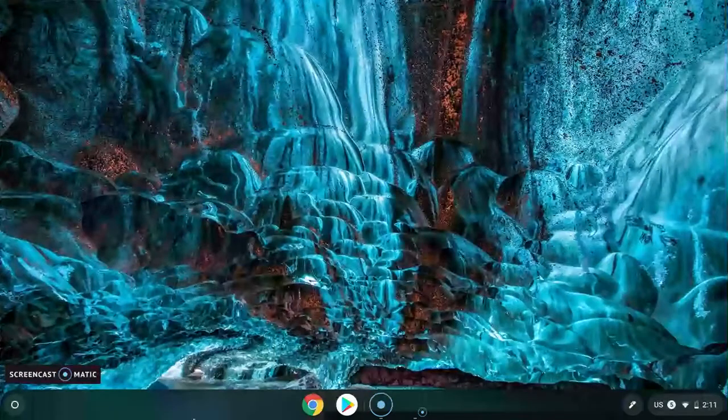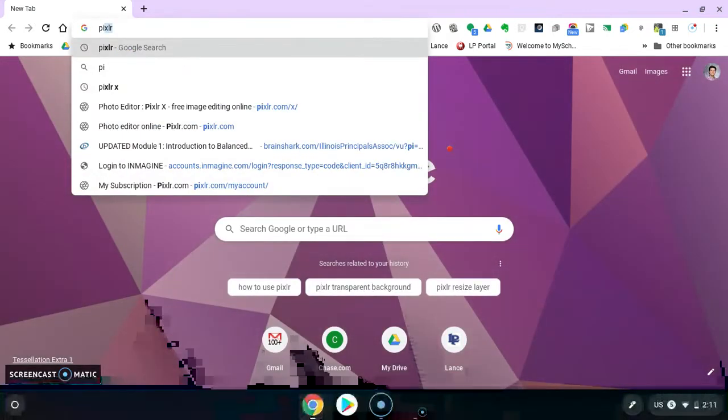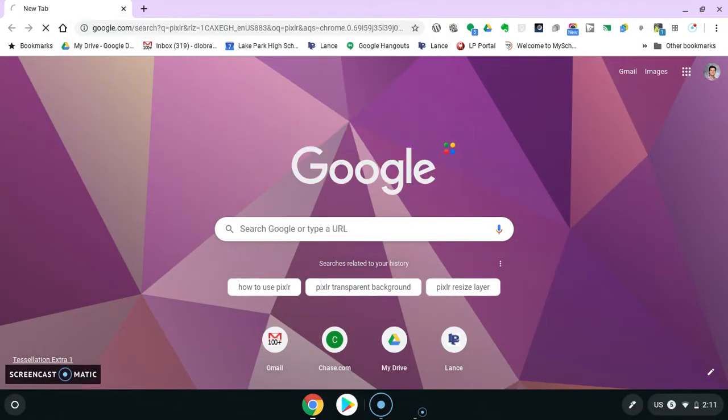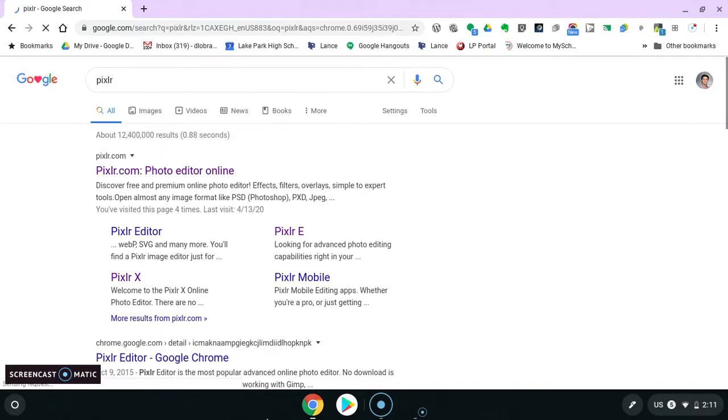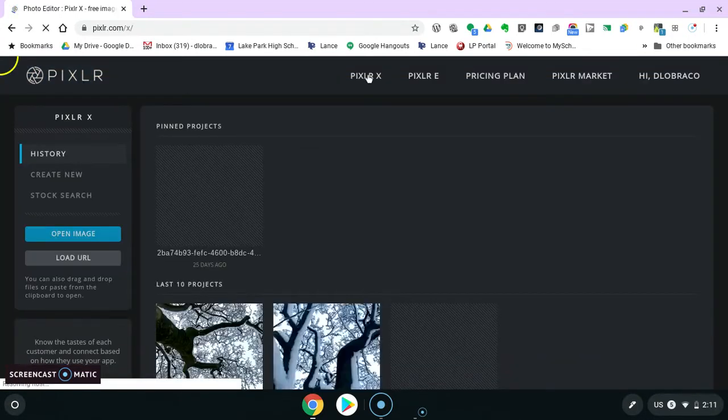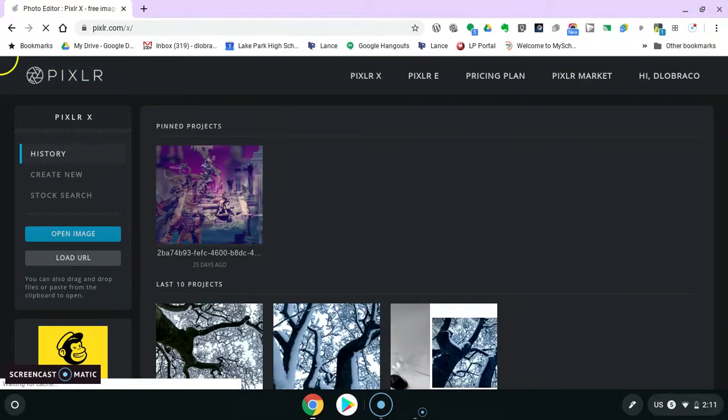So all you really have to do is open up Chrome, type in Pixlr, and end up going to pixlr.com. If you have a login, log in. If not, create one. Go to PixlrX. I'm going to hit Open Image.